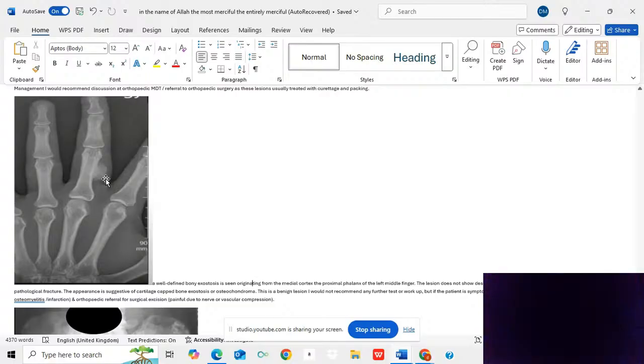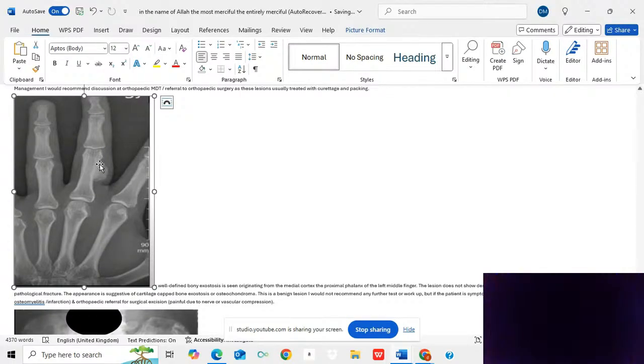Okay, so this is an example of cartilage-capped bony exostosis. How to comment? A well-defined bony exostosis originating from the medial cortex, this is the medial cortex, of the proximal phalanx of the left middle finger.